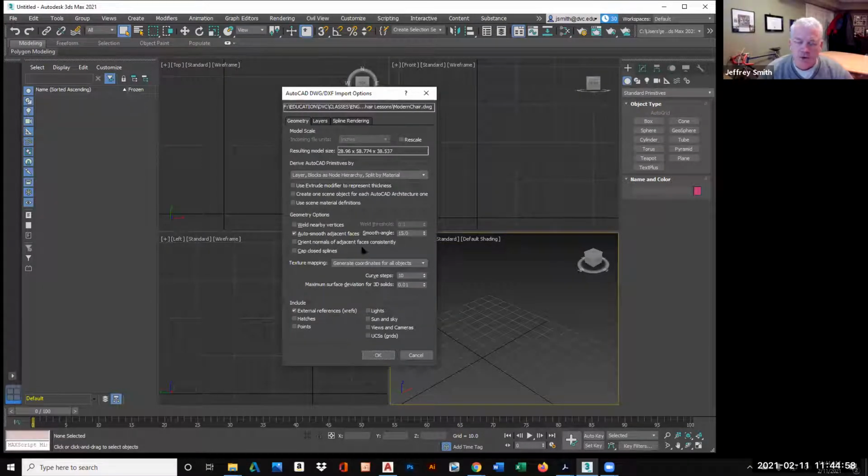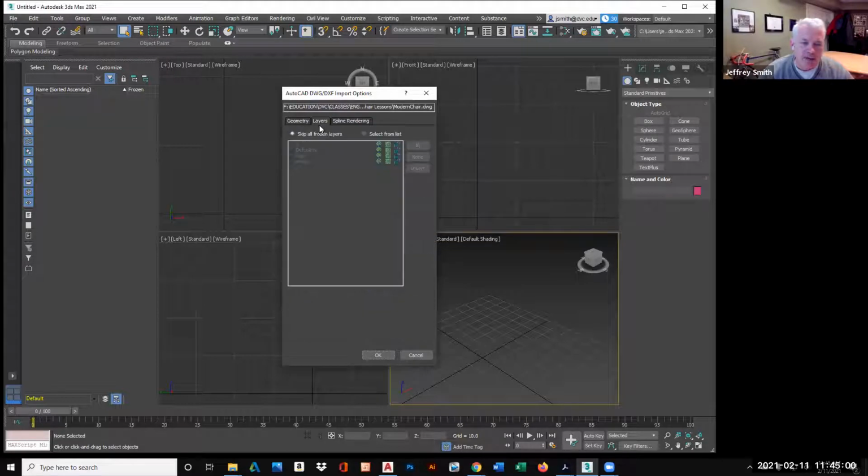And one thing you should notice when you open up 3ds Max is that it gives you an option for layers. And sometimes this is nice. If you update files, you can delete the layers you don't need. But I'm just going to go ahead and let it default to all.